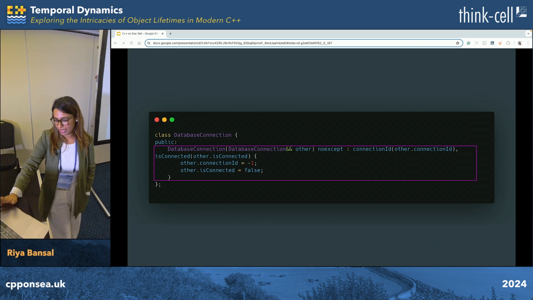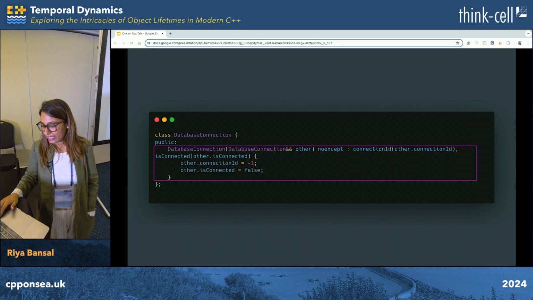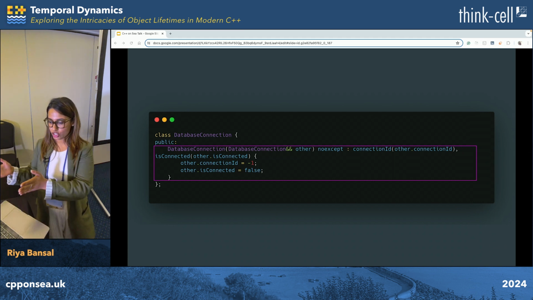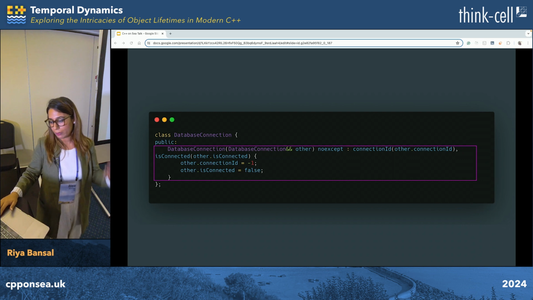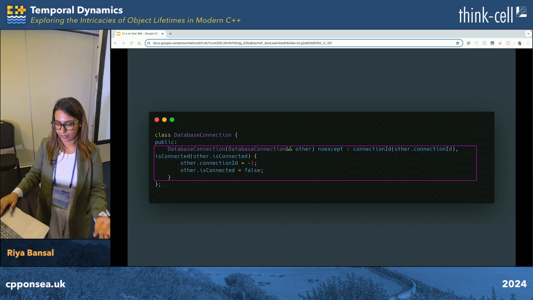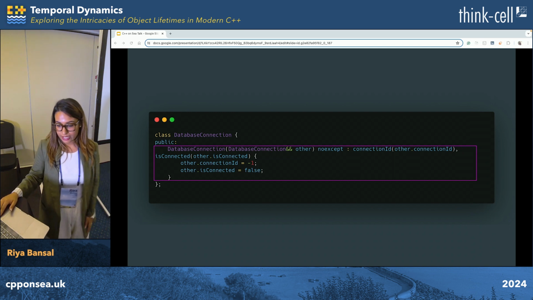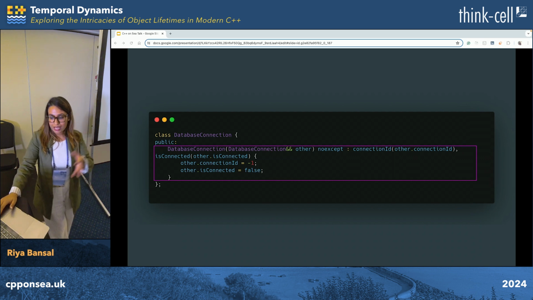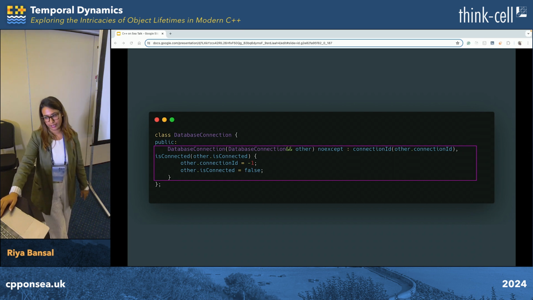This helps us avoid the need for expensive deep copies and lets us essentially transfer the resources, which is particularly useful for objects managing unique resources such as database connections, as was my scenario as well. For database connection, the move constructor allows the transfer of the database connection handle from one object to another without duplicating the connection.